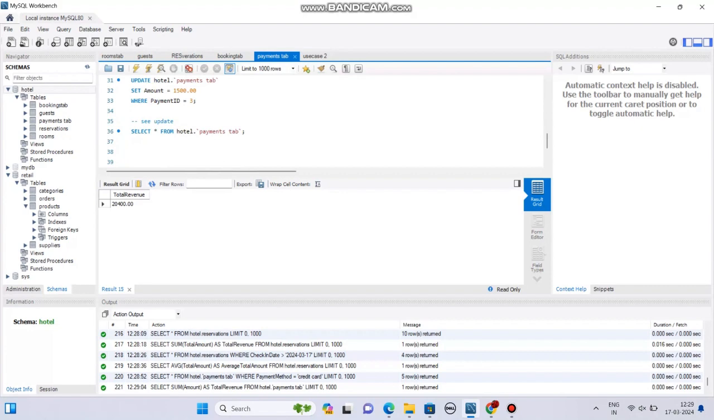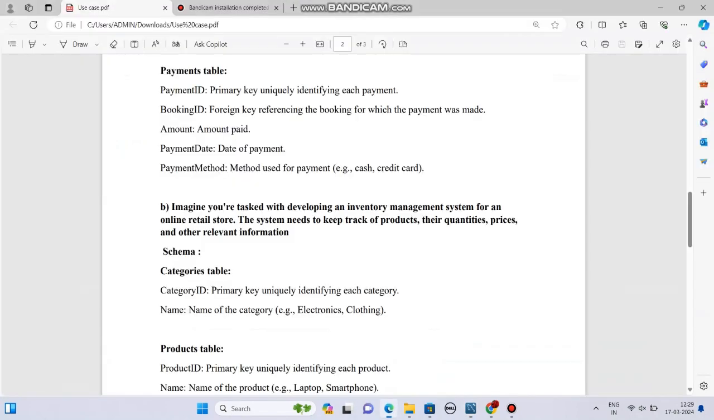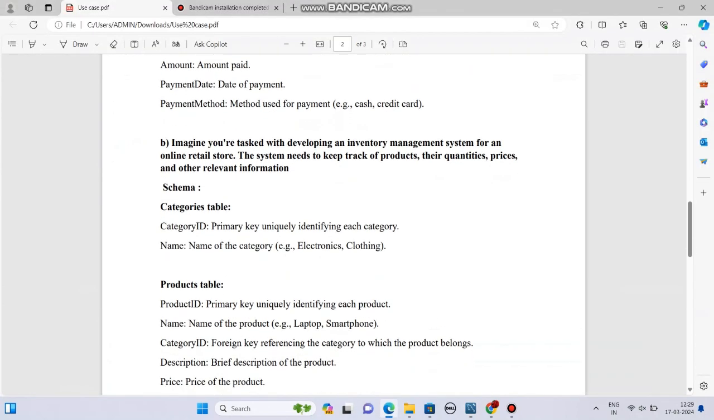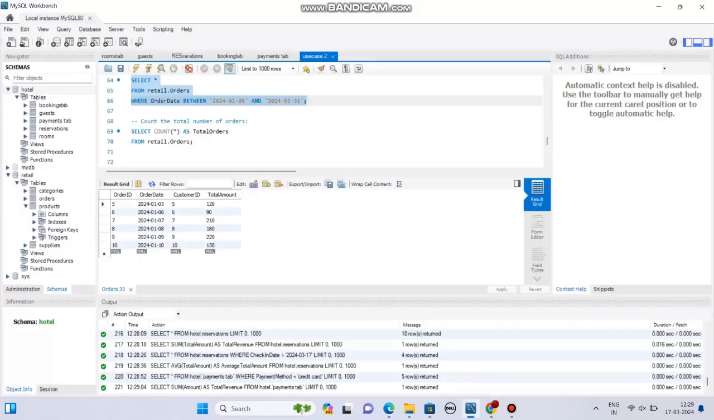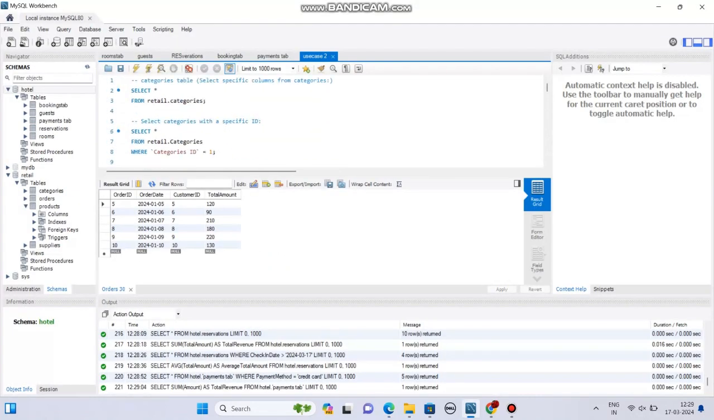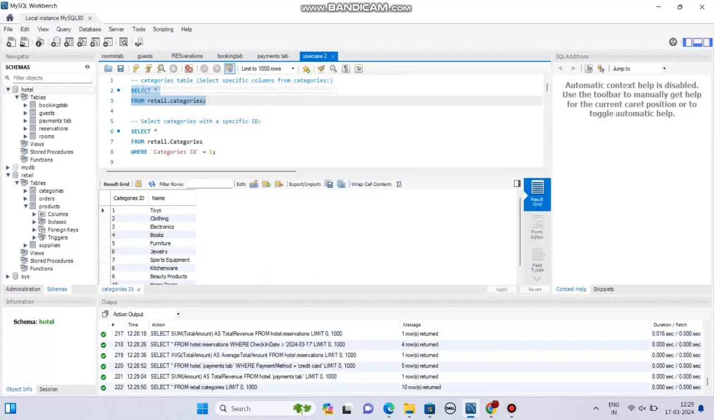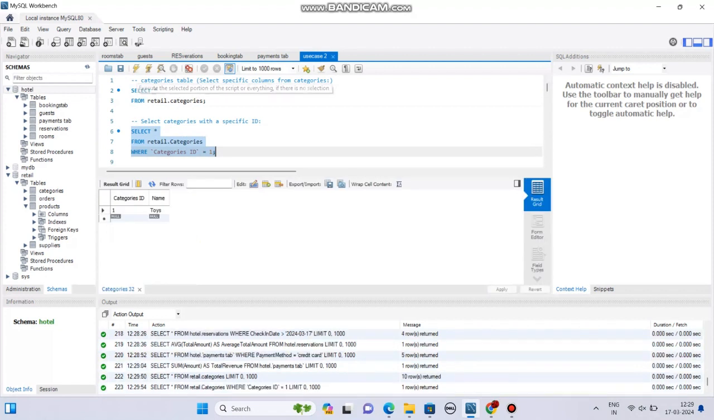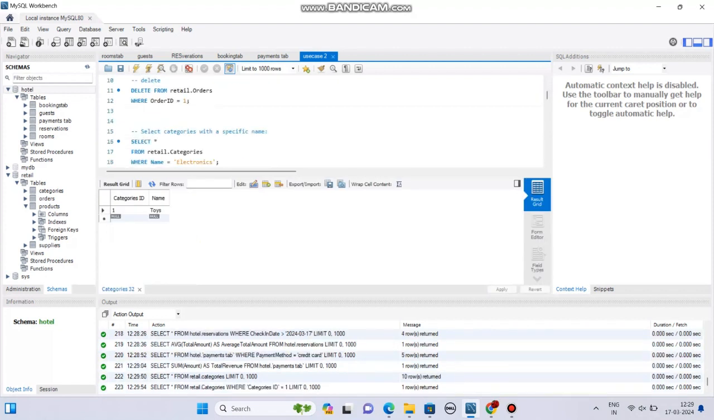And the second use case is for inventory management, and we have tables there, so we'll move on to that. Firstly, in the table we have select from retail.categories to view the table. It has category ID and name. So we will select the category ID which is 1. The row with ID 1 will be listed here, with the category ID and name.